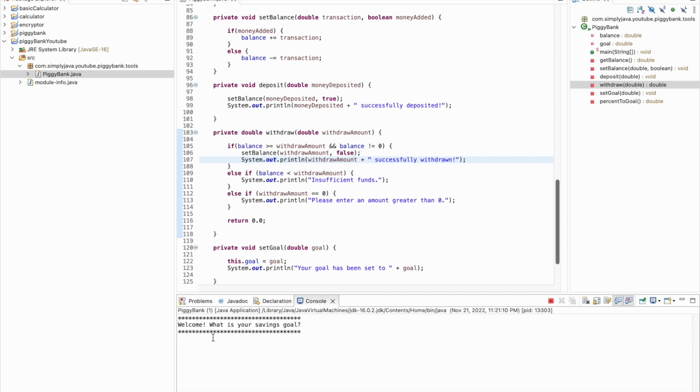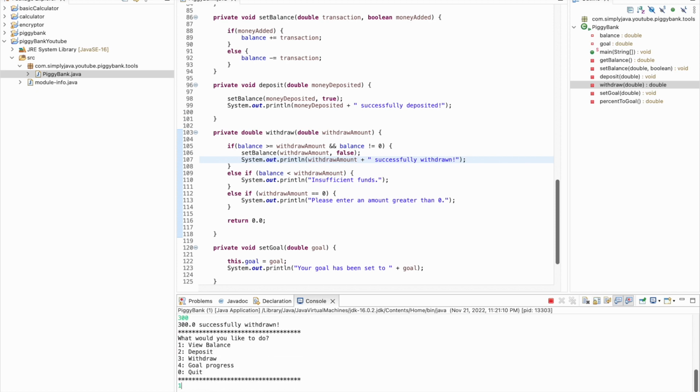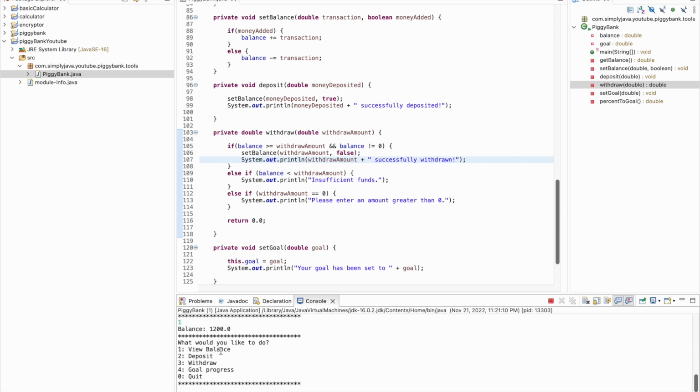All right, perfect. So let's go ahead and run it one more time. We'll say 500. We will go ahead and deposit 1,500. We're going to go ahead and withdraw. We'll just say 300, successfully withdrawn. Perfect. And then let's go ahead and check the balance. So we should have 1,200, and we do.